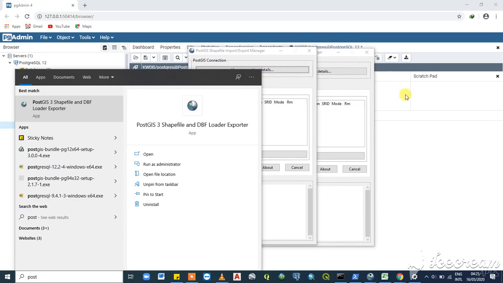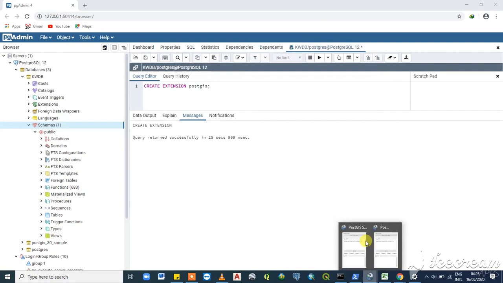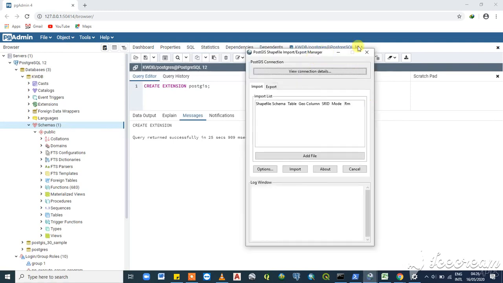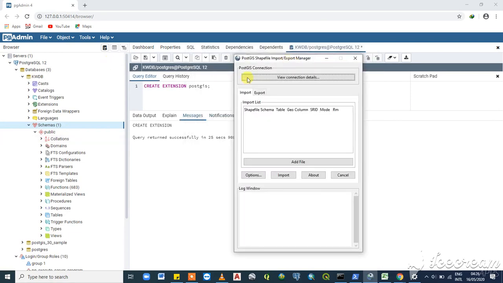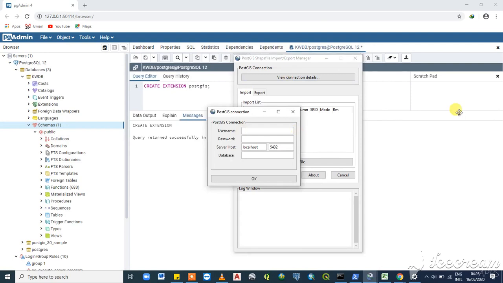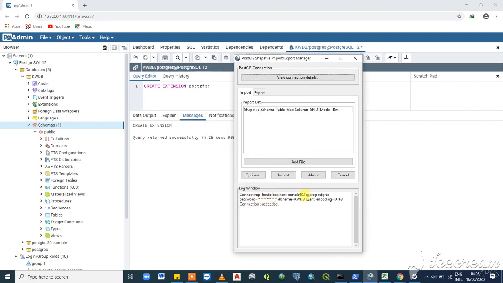So I'm going to do my connections here. What you're required to do is make a connection to your database using the PostgreSQL shapefile import and export manager. So I'm going to view connection details. I'm going to input my username, which is postgres, my password, and I'm going to give the database I want to import my data into, which is the KW database, KWDB, and I'm going to hit OK. So connecting has been done successfully.